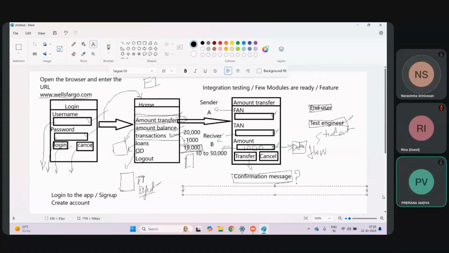Testing the data flow between two or more modules is called integration testing.